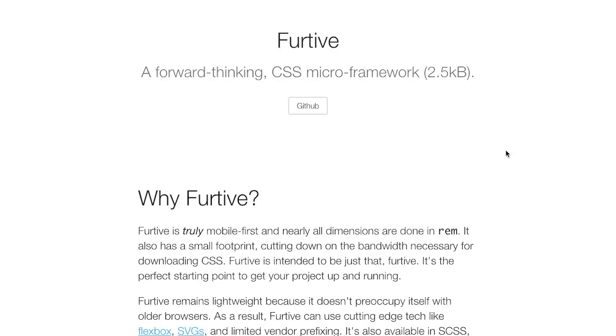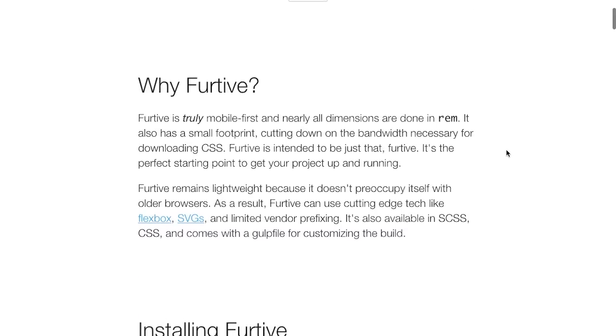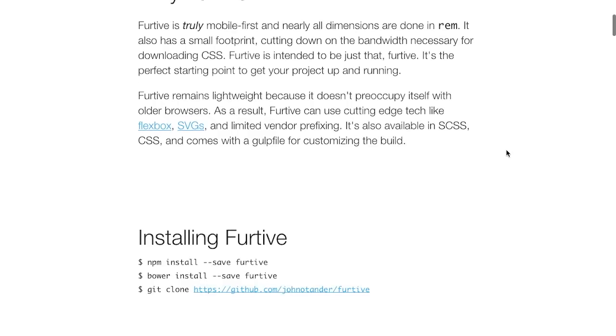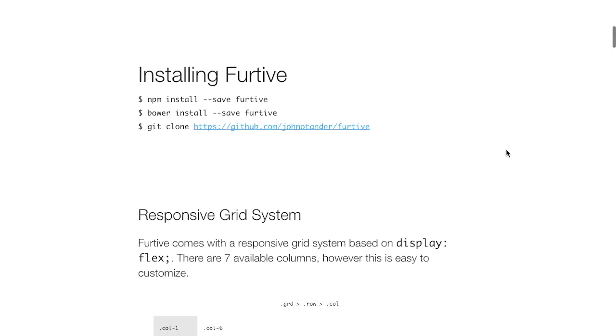Very nice stuff. Well, next up is Furtive. This is a forward-thinking CSS micro framework. I know that because it says it right here, but it's actually very small at 2.5 kilobytes. So how is this CSS framework so small? Well, first, they do cut out a lot of features that you might expect from a more robust framework like Bootstrap or Foundation, such as tabs and all that kind of nice stuff.